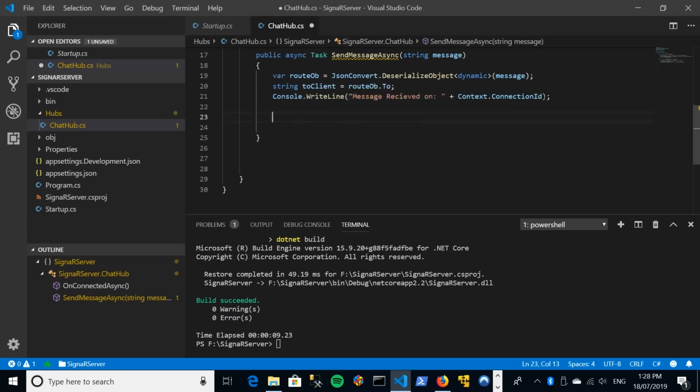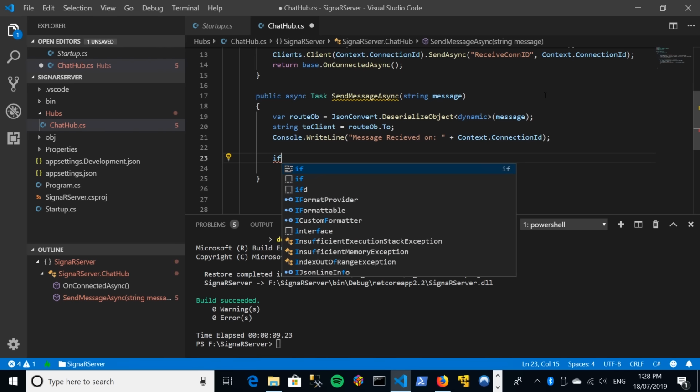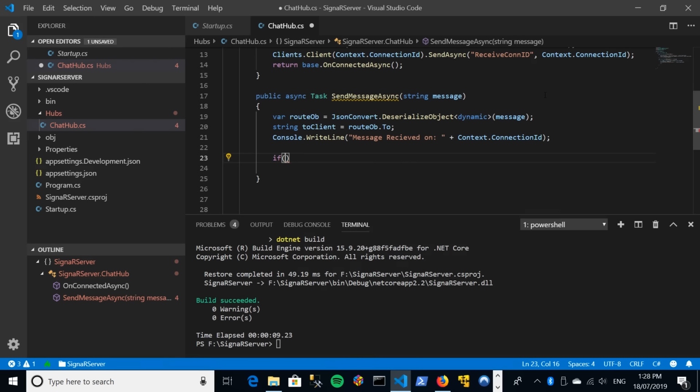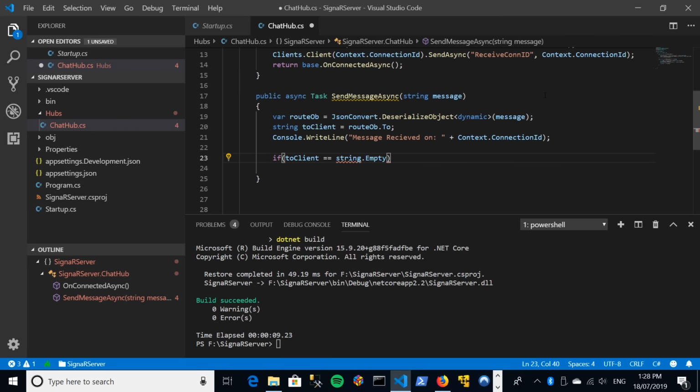So we're then just going to determine whether we want to send to one client or whether we want to broadcast. Now, just for quickness and simplicity, because this is becoming quite a long video, I'm just going to check to see whether this toClient string is empty or not. So that equals string.Empty. If that's empty, I'm not parsing to see if it's a correct GUID or anything. If it's just empty, then we're just going to do a broadcast.